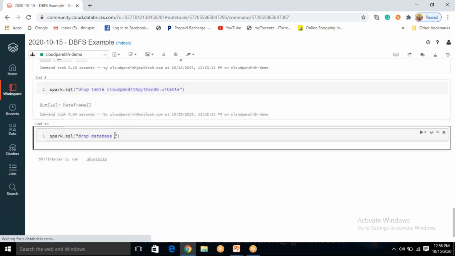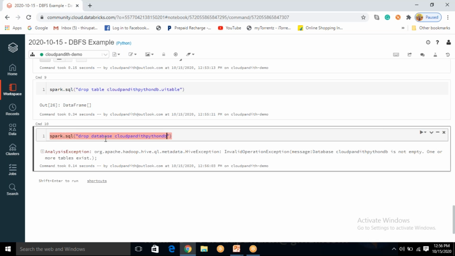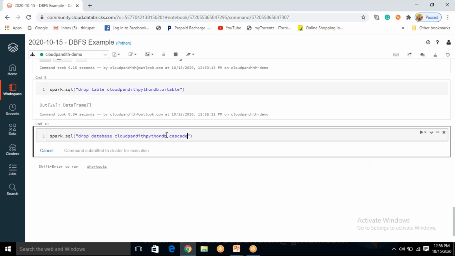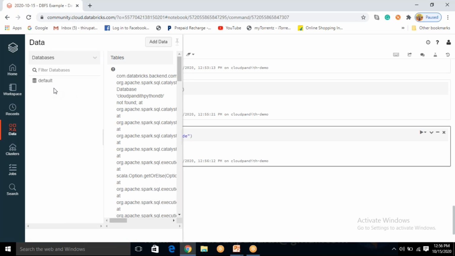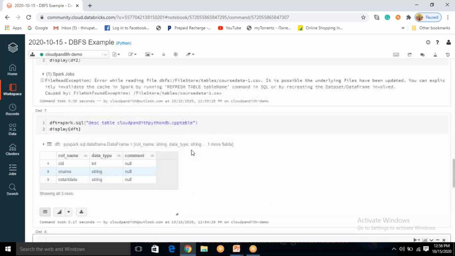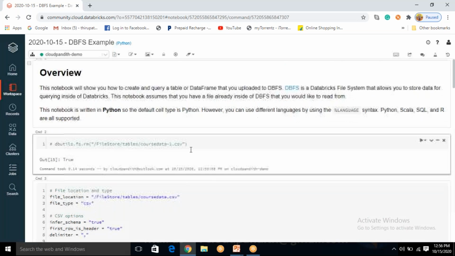If you try to drop it, it will throw an error. Let's see now. It is throwing an error because the database is not empty, but still I want to drop it. Then you have to use cascade. Execute it. And now it's gone. You will not be able to see Cloudpandith Python DB. Okay, clear?